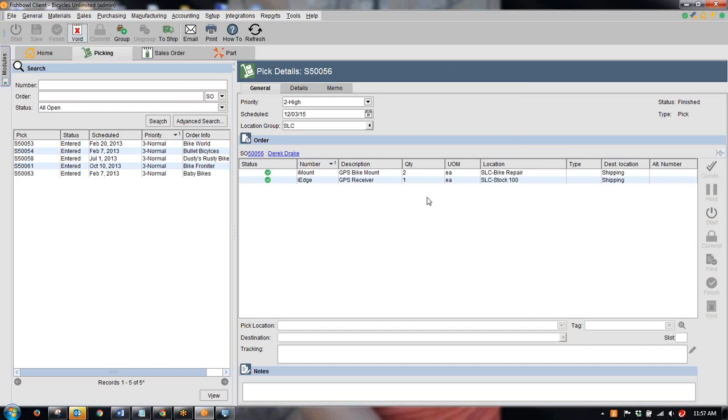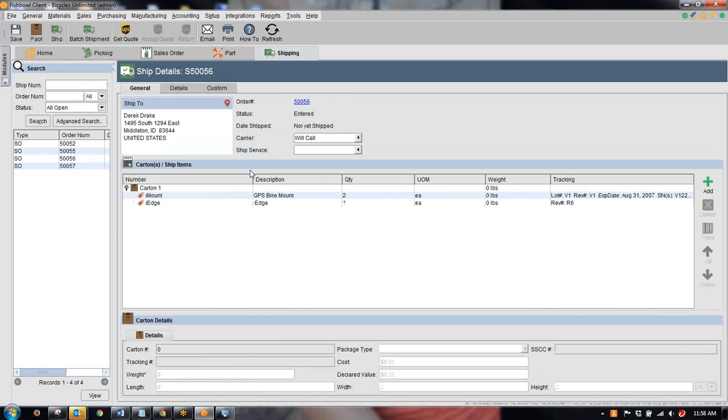Now, the pick status is finished, which means the inventory is committed. It has been moved off the shelf into the packaging area, and it now shows up in the shipping area. So if we click to ship, this is just a link to the shipping screen. Don't let this scare you. This is not going to ship it. It's just a link to the shipping screen. So we click that, and now here's our order on the shipping screen.